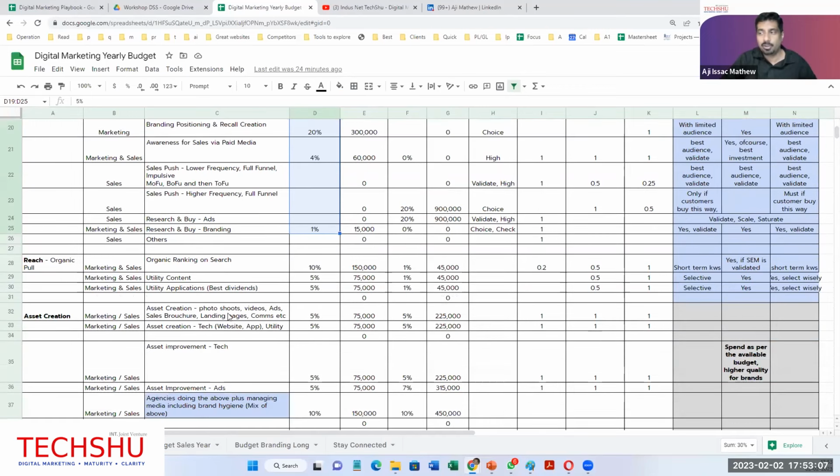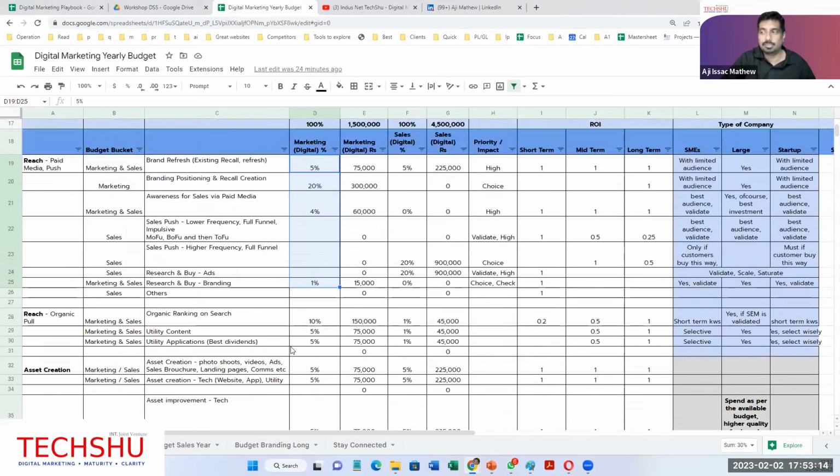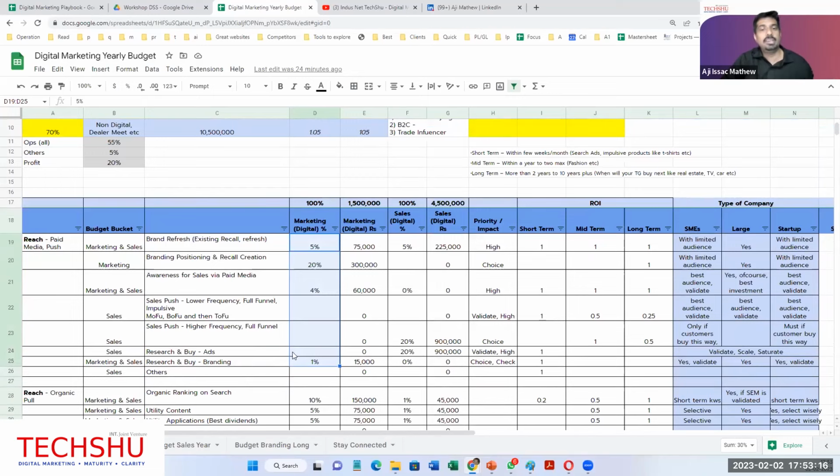Normally, as I said, between your reach and creation related activities, you will end up getting into a 70-30 kind of ratio, where 70 will be spent on reach related activities and 30 on creation. And even if it is 50, then you will have 50 for paid advertisement, 20 for organic reach, and 30 for creation. That is how you will be able to get better results.